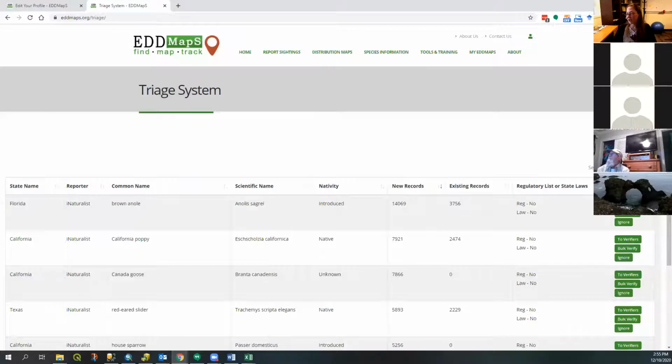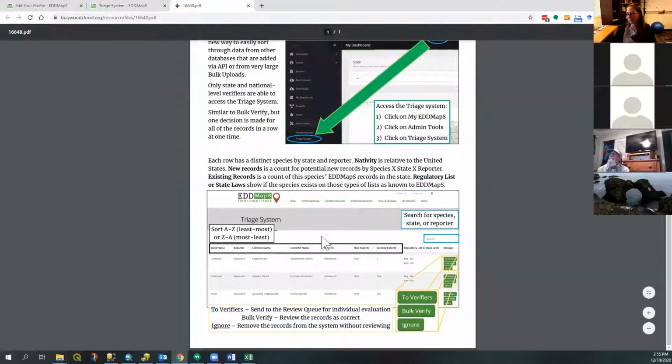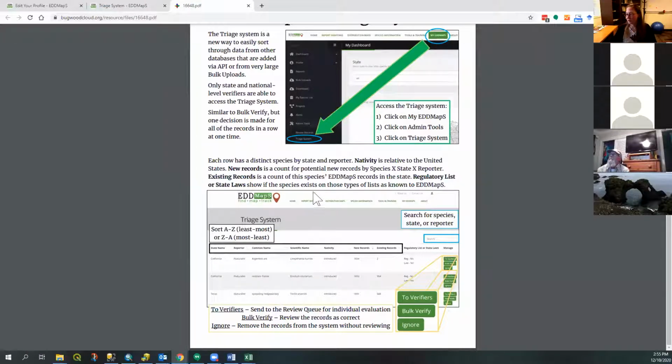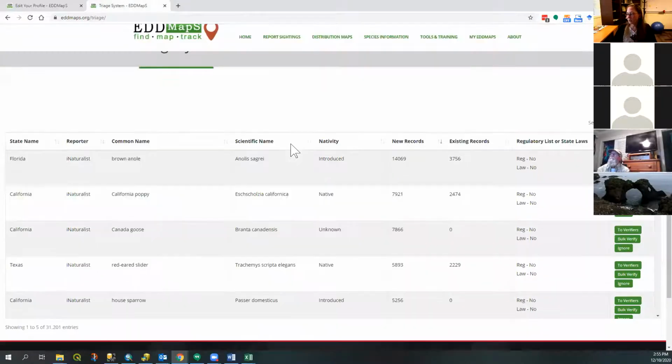The triage fact sheet. This is going to open in a new tab, and it tells you how to get to the triage system and how to navigate around it and make decisions. It tells you about the table itself and about the manage section. And I'll just go over that really quick.